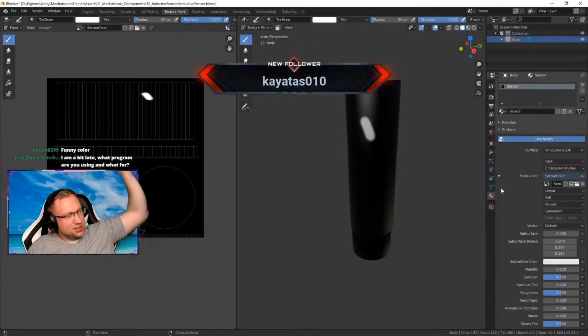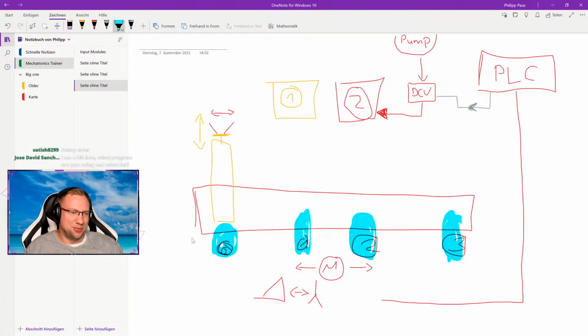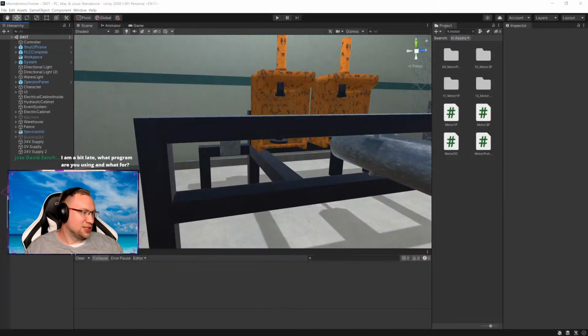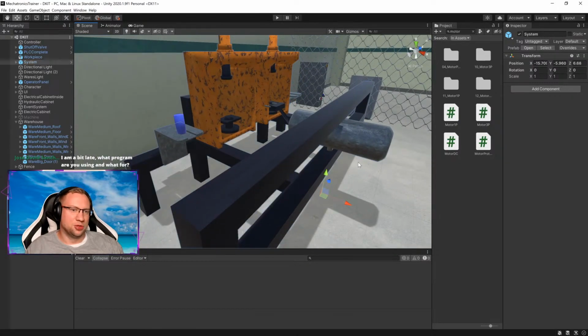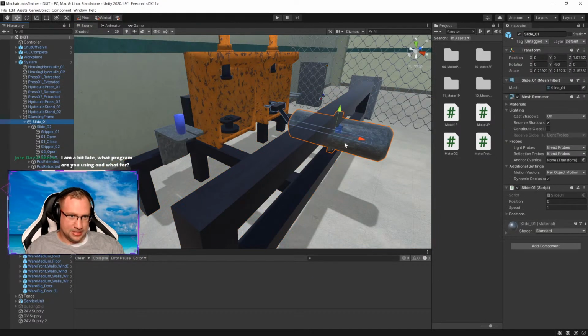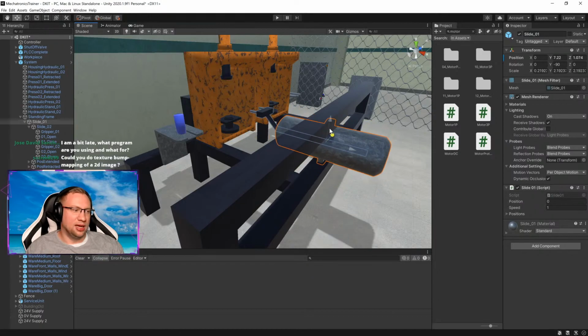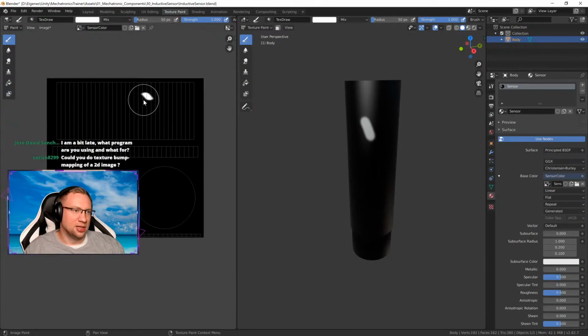Strange. Hey, Kayatas. Hi. I'm a bit late. Hey, Jose. I'm right now making a sensor. So I've got a system. I want to add sensors, those blue spots here. I want to add sensors in my software that I'm creating here to detect the position of this thing. And therefore I want to use sensors, but I don't have sensors yet. So I'm creating the sensors right now in 3D.